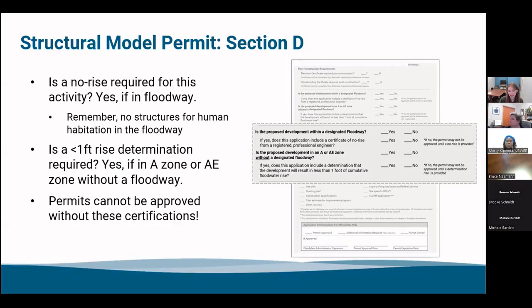The permit is immediately denied if they check or if they say that this is for human habitation in the floodway. And then it asks, is a less than 1 foot rise determination required? Yes, if in A zone or AE zone without a floodway. And permits cannot be approved without these certifications. These are filled out or done by certified engineers, and yes, very important and required of all development.